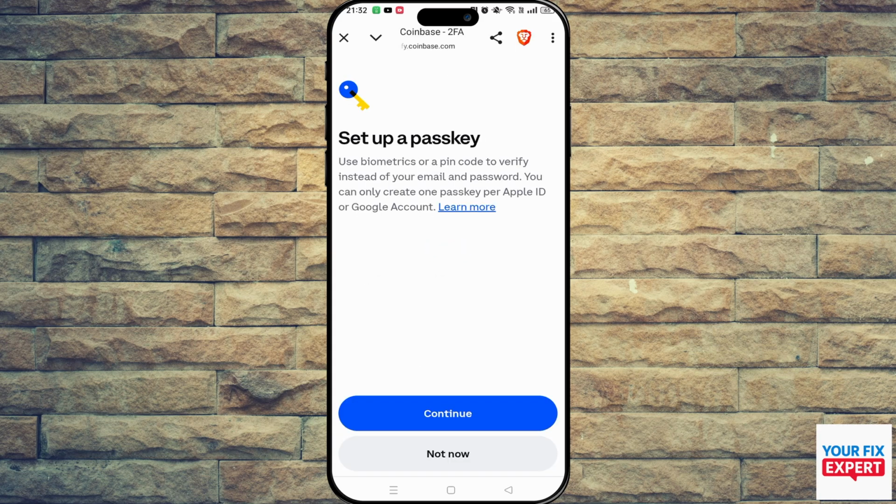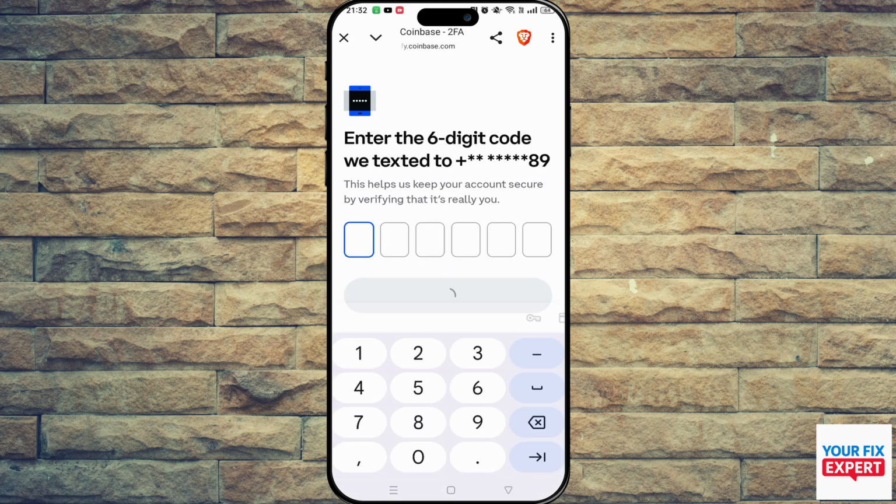And in here you want to click continue. And then they're going to send you a 6-digit code and you just need to type that in. They'll send it via SMS.